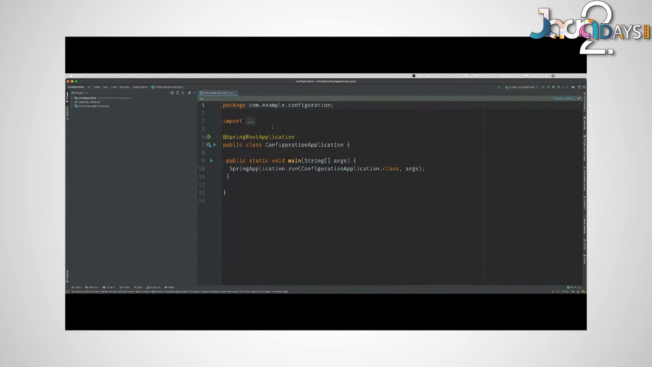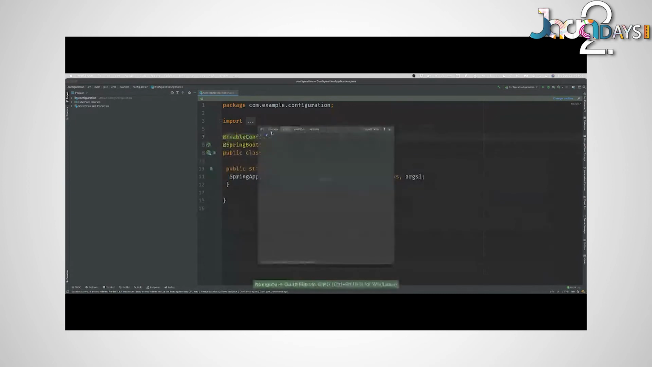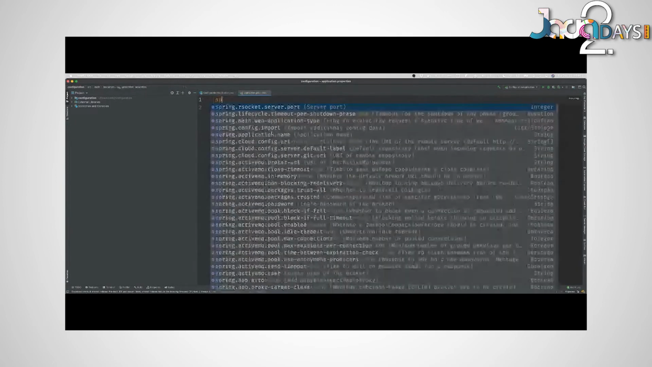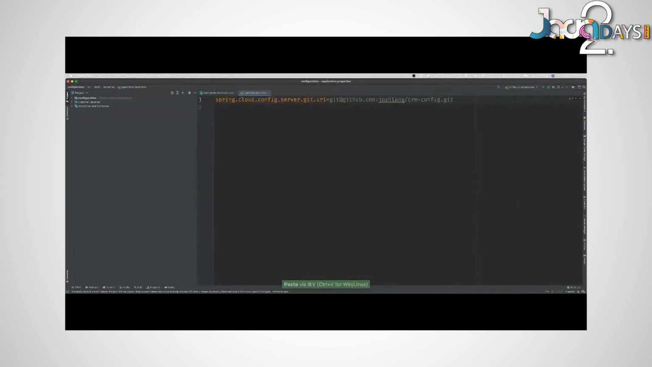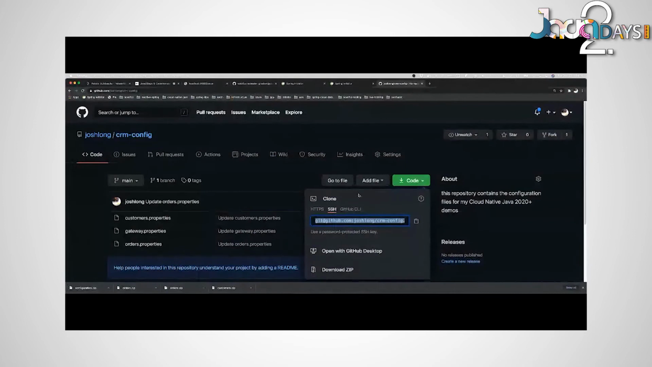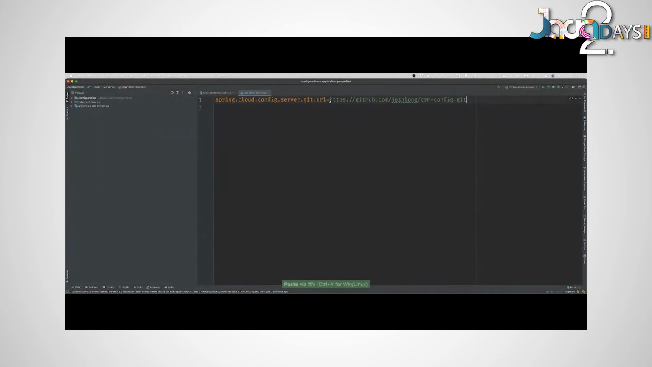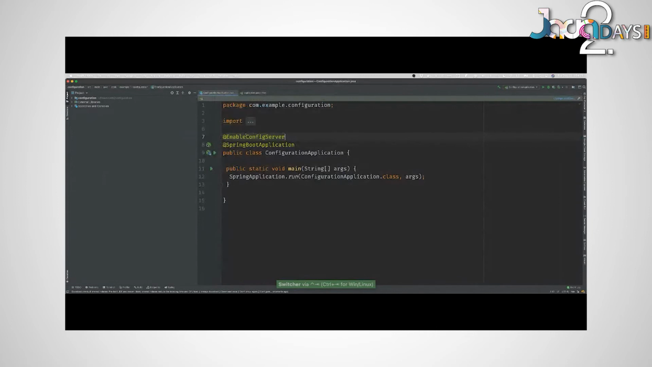So let's say @EnableConfigServer. And then here we're going to say spring.cloud.config.server.git.uri equals that, right? Maybe you use HTTPS. Okay. I want the port to be 8888. And that's it. So we can now run this. That's not it. I forgot one more thing.